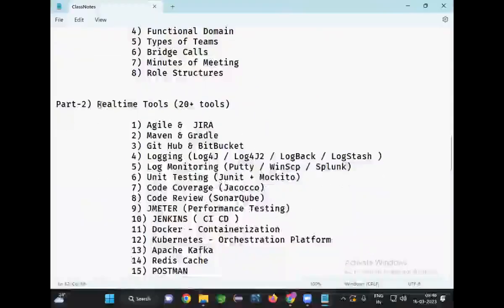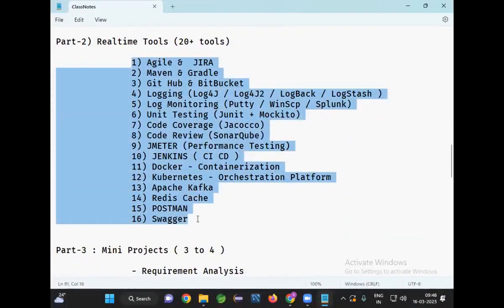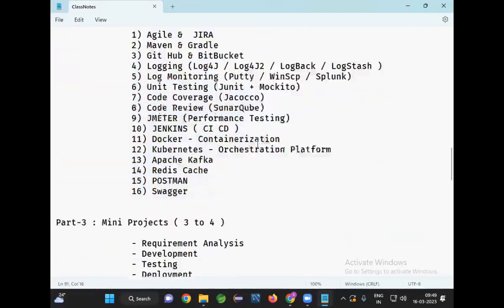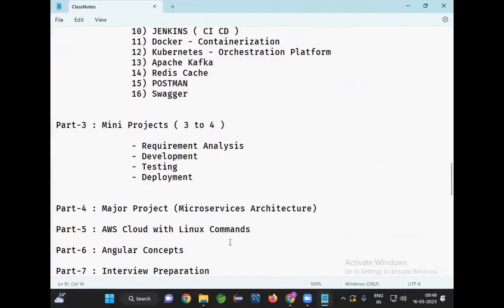Next, we will go for real-time tools. 20 plus real-time tools we are going to understand, which are very important and useful for every software developer. After the tools part is completed, we will go for mini projects development. We are going to develop the mini projects to improve our analysis skill, to improve our coding skill, and to understand the challenges we are going to face in project development.